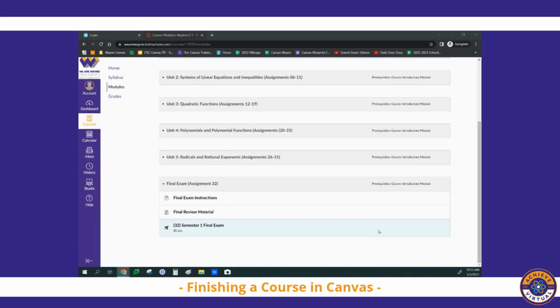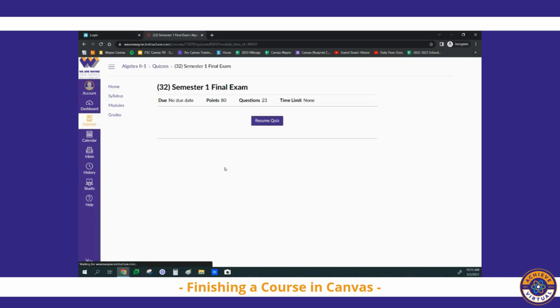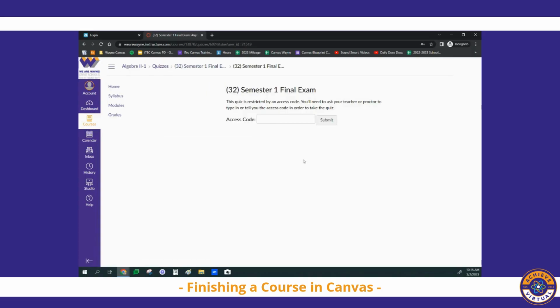In order to finish the course, not only do we need to have a 60% or higher in the course materials, we also need to have a 60% or higher on the final exam. In order to get to the final exam, simply click on the final exam. And from there we realize that we need an access code. This access code will be set by your teacher. By communicating with your teacher, not only will you be able to complete your course, but you'll also understand the current policies of the school in order to attain your credit.